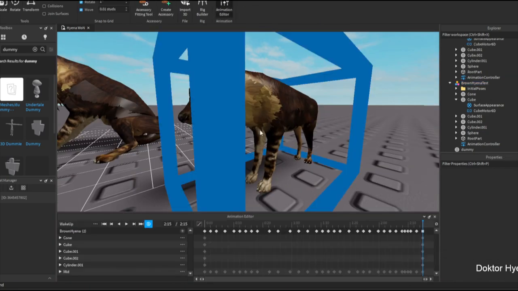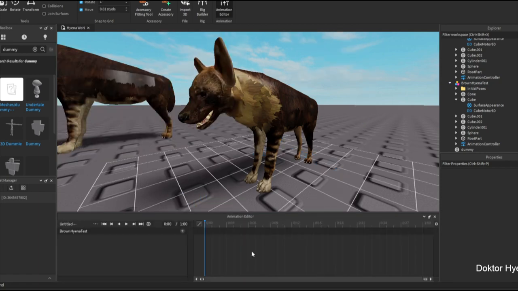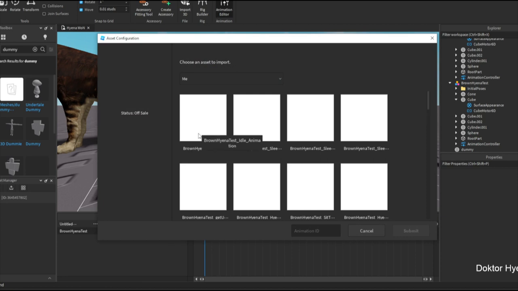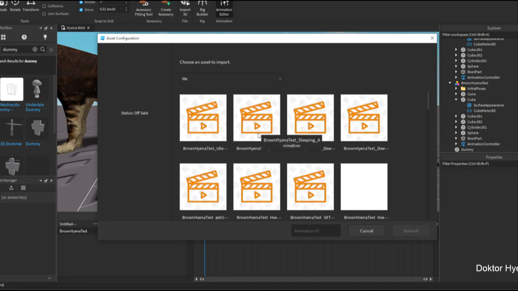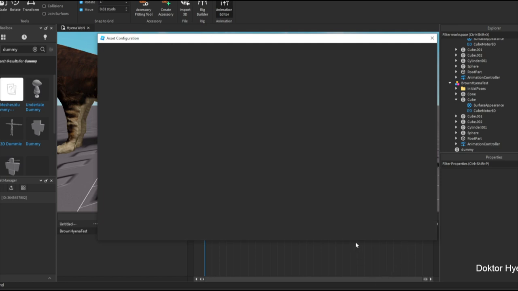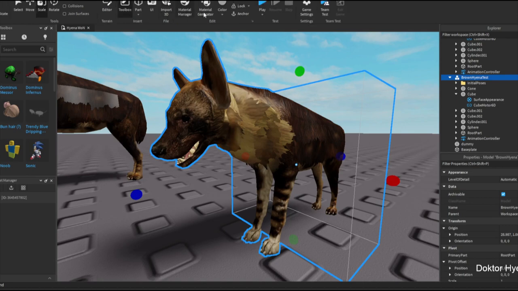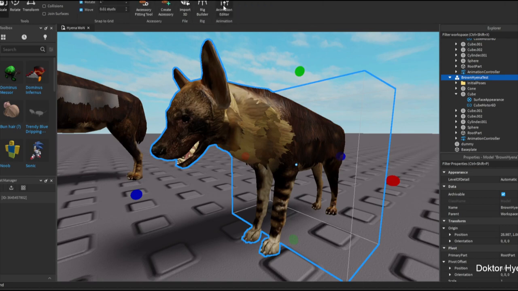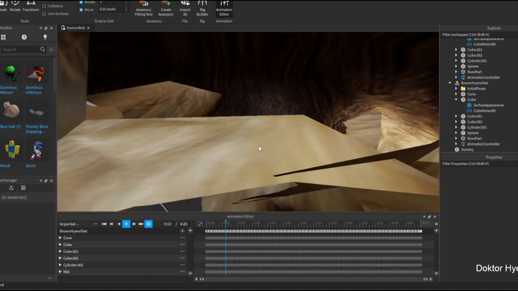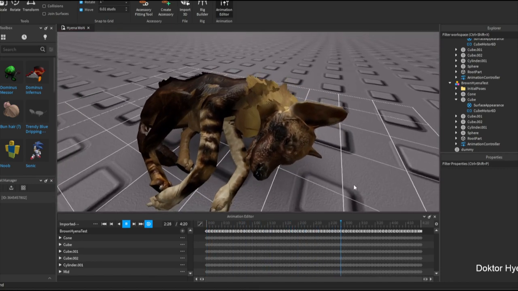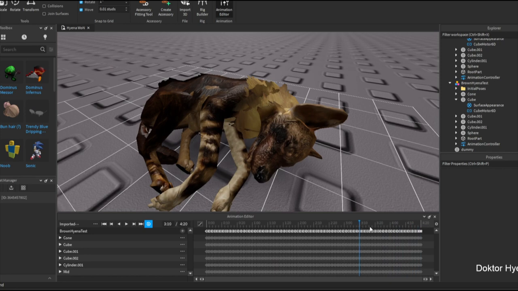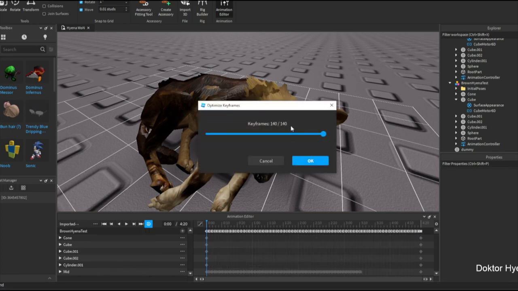So, you can go into this and then here we can import from Roblox and let's try the sleeping animation. Oh, okay, so we have to anchor it first so it doesn't do that. All right. And yeah. So now that we've imported, oh no, I guess it stops there. So actually, before I go on, let's optimize keyframes.